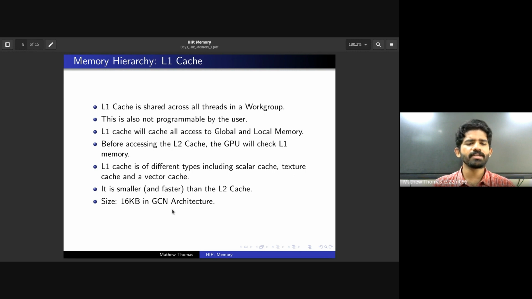There are different types of L1 cache, which are scalar cache, texture cache, and vector cache. And when we talk about L1 cache, we usually say it's a vector cache. I'm not very sure what a scalar cache or a texture cache is. It is obviously smaller and faster than an L2 cache, and it comes to around 16 kilobytes in the GCN architecture.